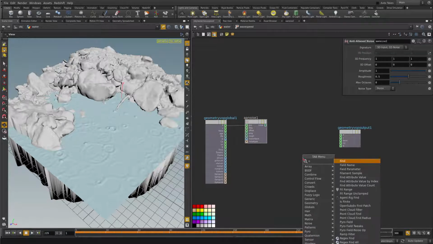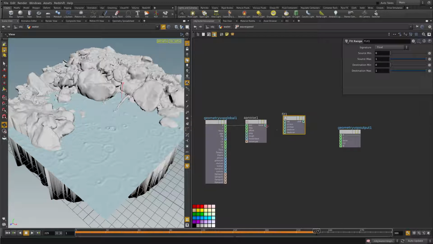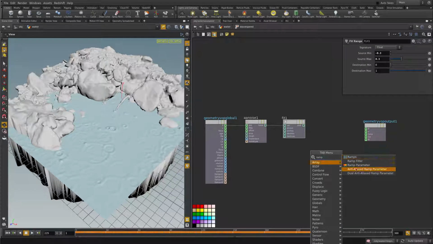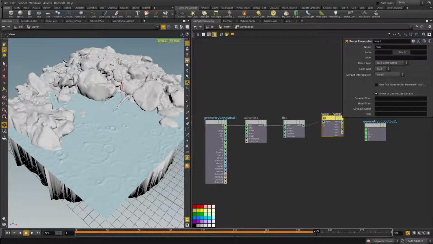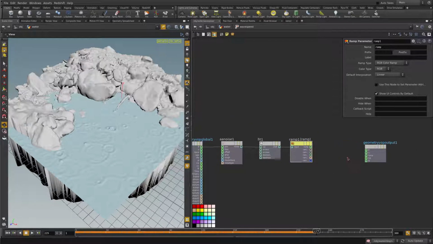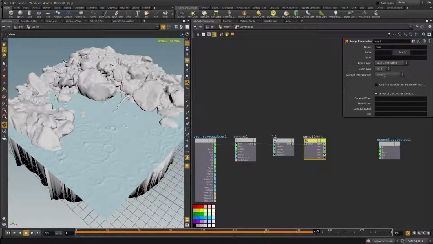And then I create a fit node, because this noise node returns values that are negative and positive, and I want to bring them in a range that I can use. By just testing around, I've found that if I remap the range from -0.3 to 0.3 to a range of 0 to 1, it gives quite nice results. And now that I have this range normalized, I can use a ramp parameter to give me a nice interface to be able to remap this. And the result of this is, of course, a spline ramp, wave speed.